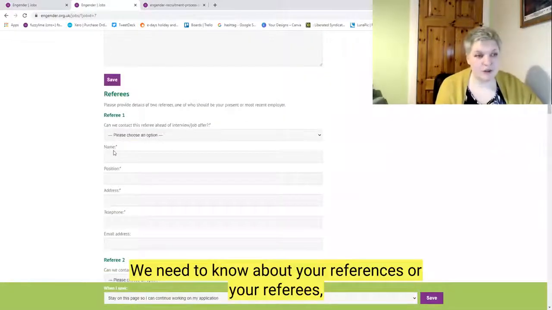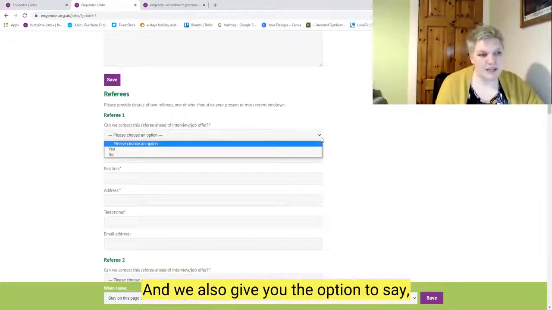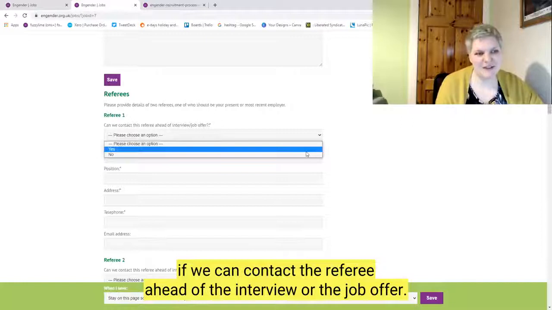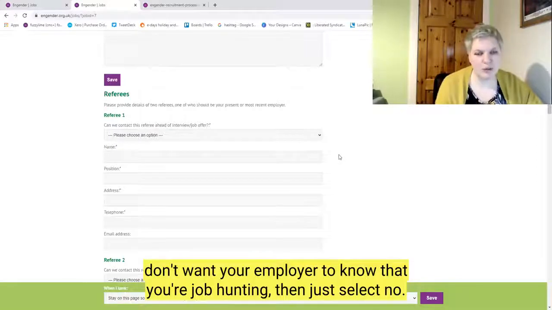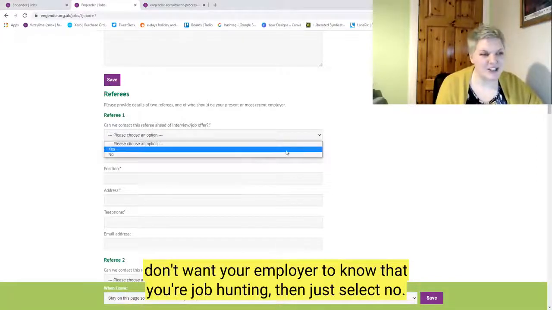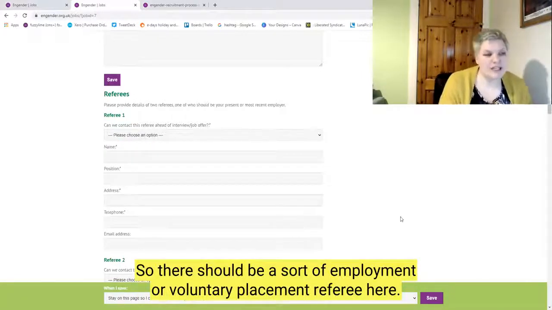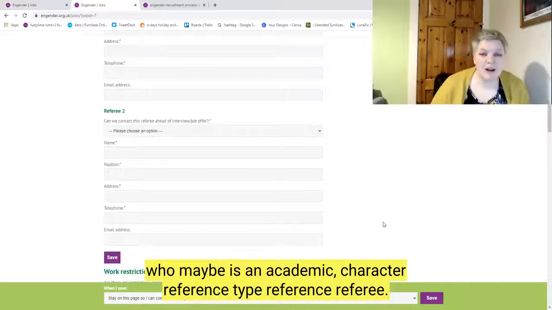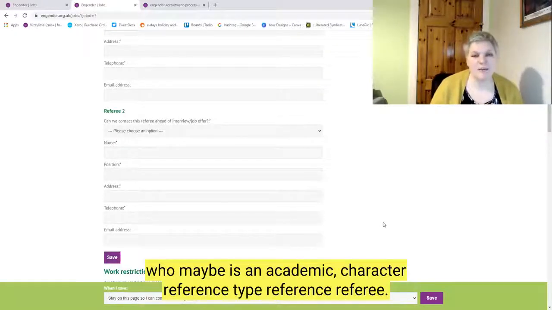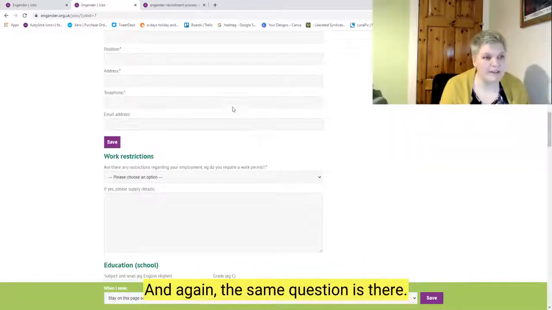We need to know about your references or your referees, one of whom should be your present or most recent employer or supervisor. And we also give the option to say if we can contact the referee ahead of the interview or the job offer. So if you're currently in employment and you don't want your employer to know that you're job hunting, then just select no, and we won't contact them beforehand. So there should be a sort of employment or voluntary placement referee here. And then you can also select someone who maybe is an academic character reference. It can also be someone else from employment. And again, the same question is there.